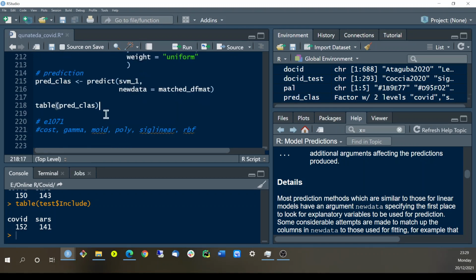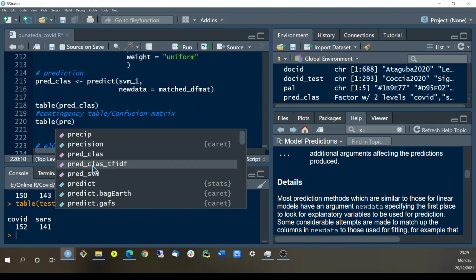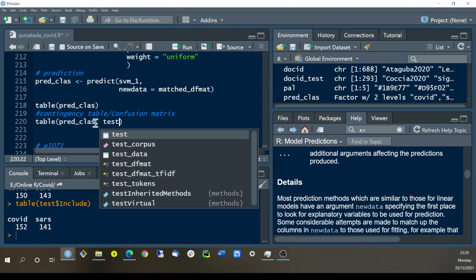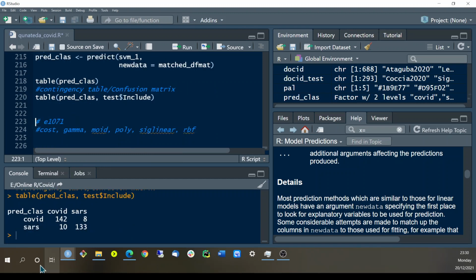Once you have that, the next thing is we need to do a contingency table, or you can call it a confusion matrix. It's a matrix because it's a 2x2 table if your class is a binary category. Usually the predicted class comes first, and then the actual class comes second. So we have predict class, and then after that we take the actual. Our actual is test include. That's our actual labels.